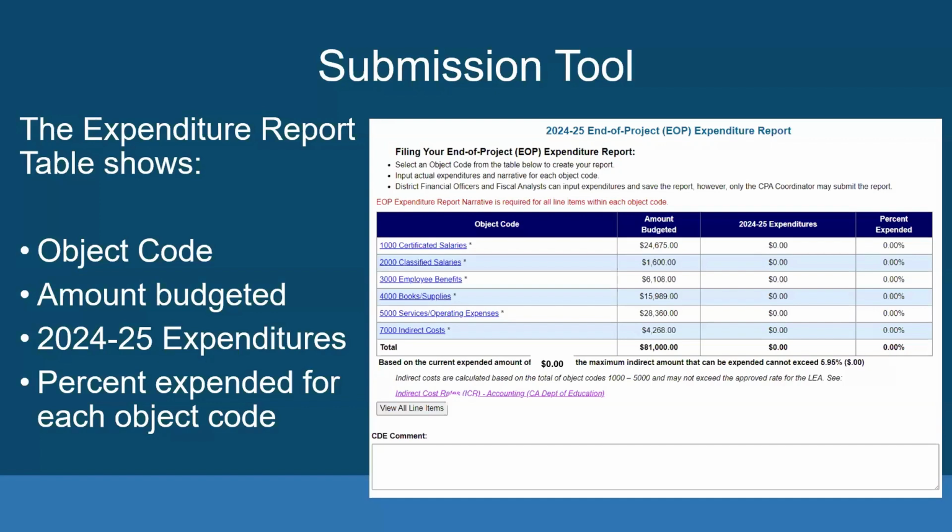the object codes, so 1,000 through 7,000, and you will see the amount that you budgeted for each of those object codes. And then you'll also see your 24-25 expenditures. So how much money did you plan to spend on each of those codes? And what percentage of your total grant funds each of those object codes took up. And at the very bottom, you'll see a note about the indirect costs.